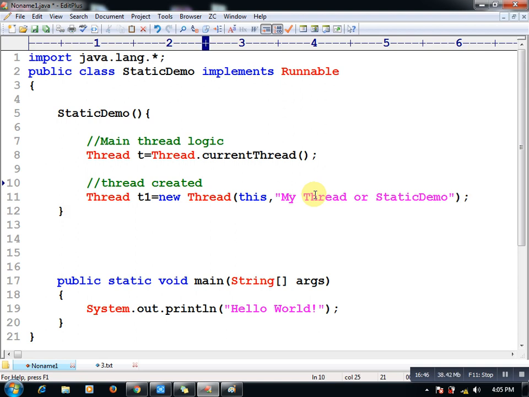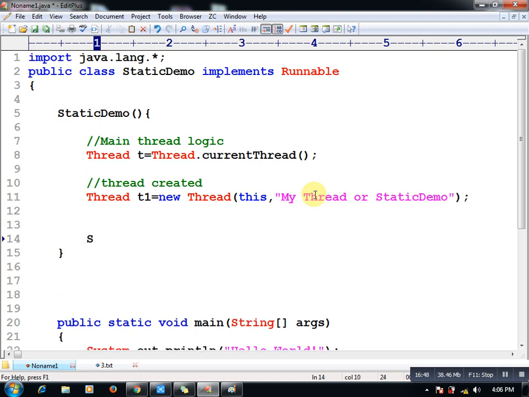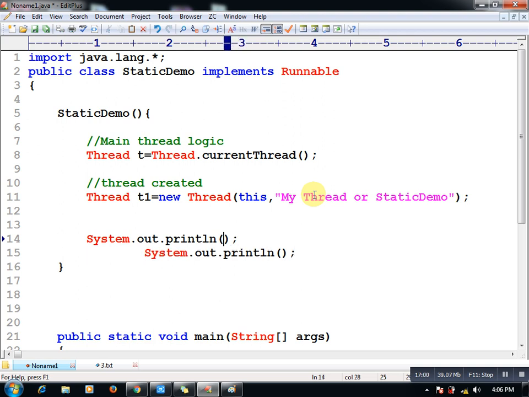Let me print this one here only. How to print? System.out.println. In the first System.out.println, let me print what? Main thread, or this is the current thread.